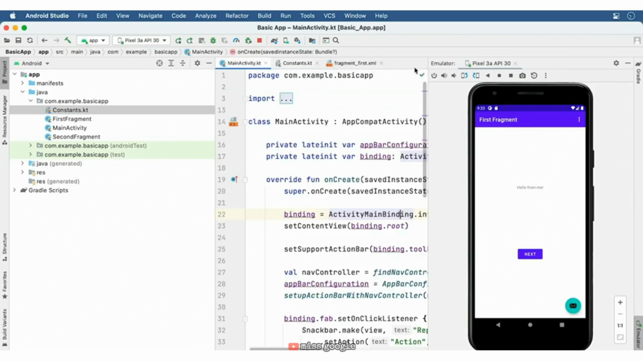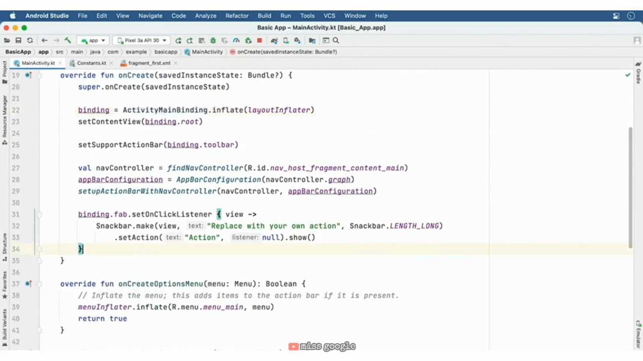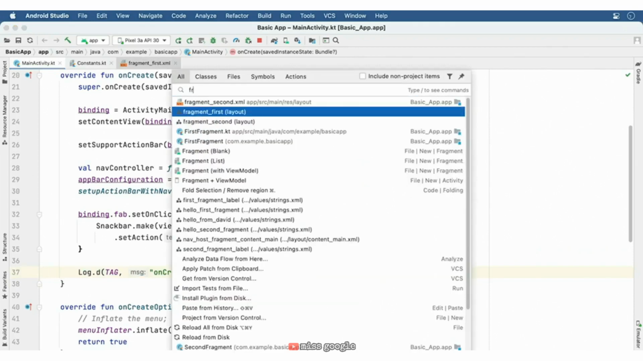Now I'll go to the main activity class. In the onCreate function, I'll call logd. I'll press tab, and notice that I changed this earlier to log tag, so I'm going to change that back to tag here. And then for the message onCreate, I'll put in main activity. Now I'll copy that statement, and next I'll go to my two fragment classes.